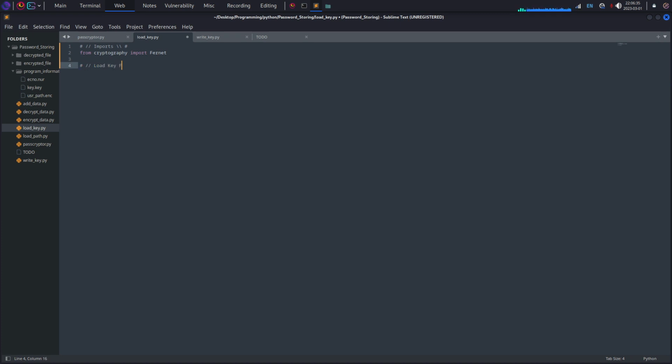Load key function. def load key, and that is going to be that. We're going to return open /program information/key.key, and we're going to be reading bytes, right? And then we're going to append .read.